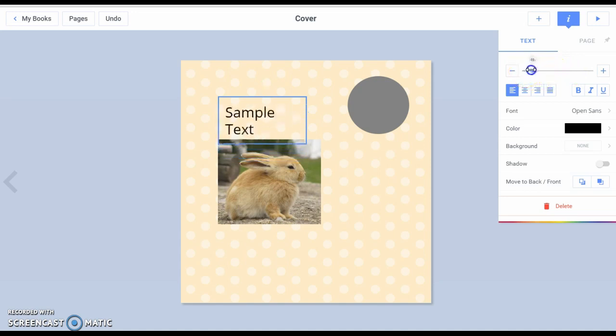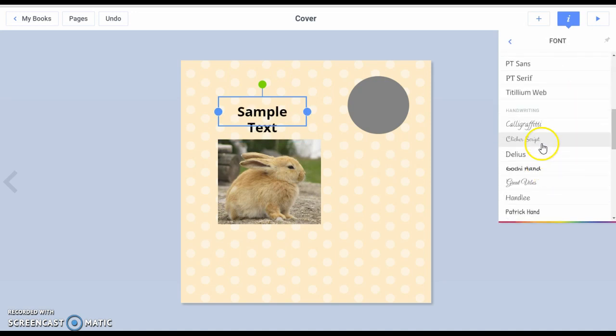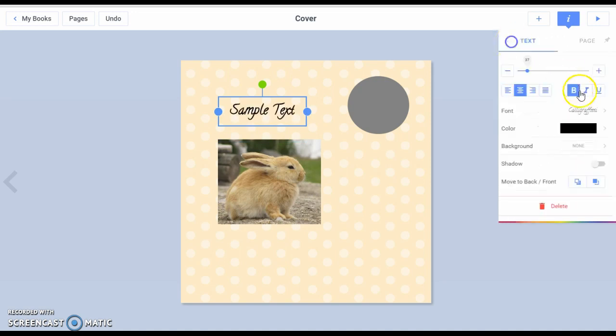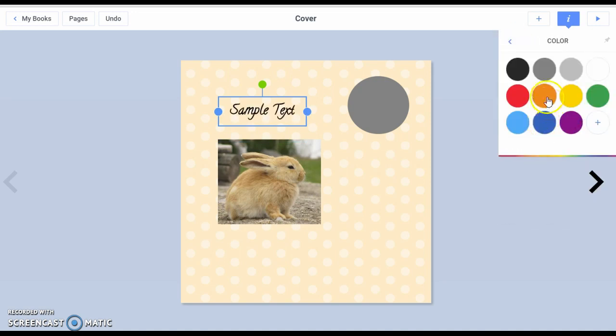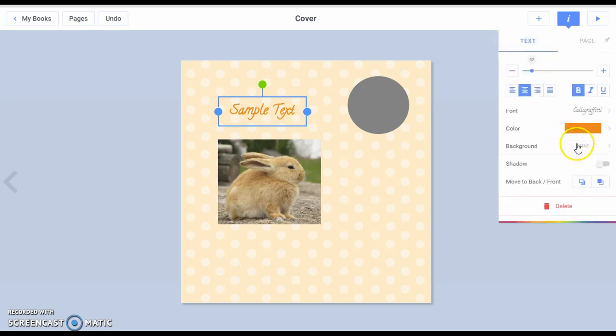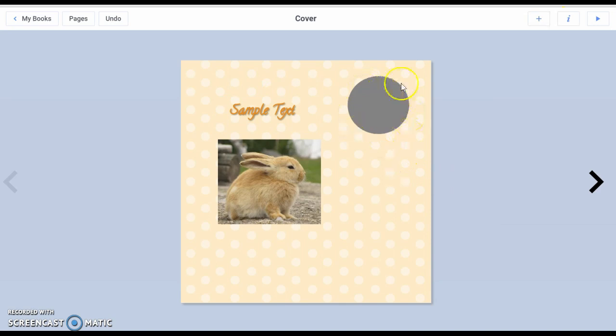So I can make my text bigger. I can center it, bold. I can change my font. I can change my font color. And anything else that I want to do to the text, I can add a shadow right here from my inspector button.